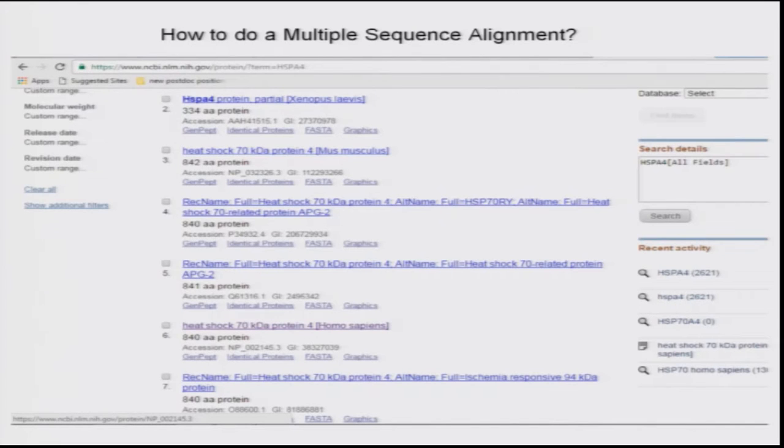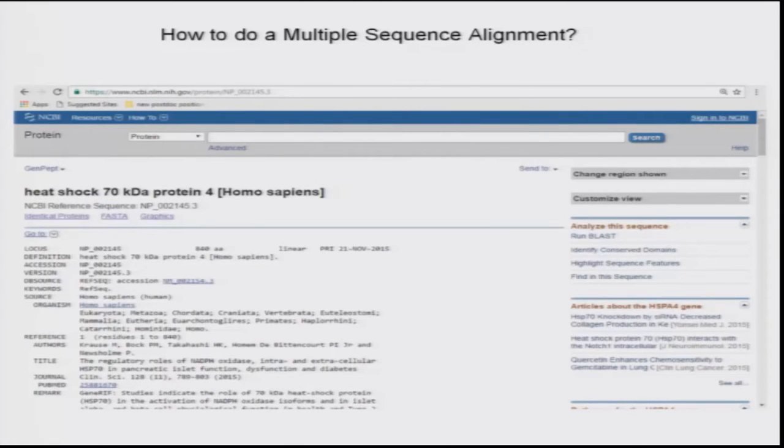I'm starting with the Homo sapiens HSPA4 gene. You just click on HSP70 Homo sapiens A4. It will give you all the details of HSPA4, and as you browse down, it will tell you more about the protein, what kind of protein it is and what kind of domains it has. NCBI will tell you all about it. You could browse down and read about it. And here on the right side, you see this option, run BLAST.